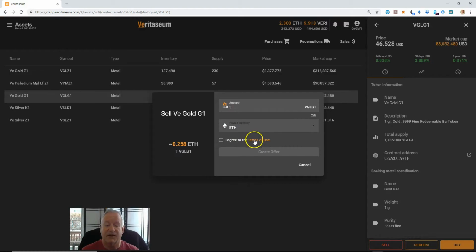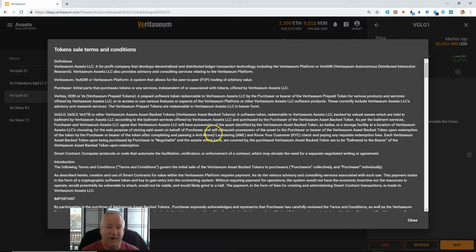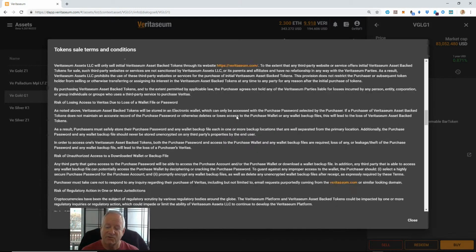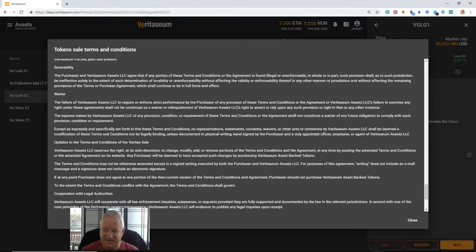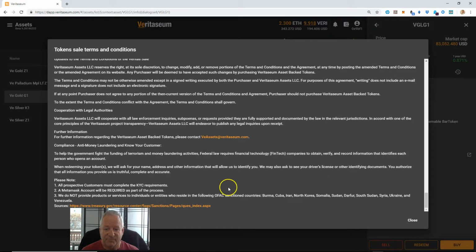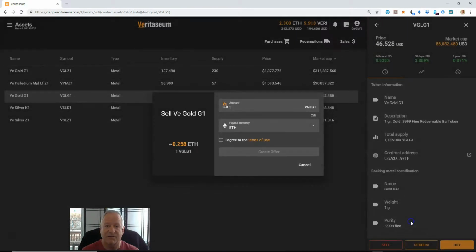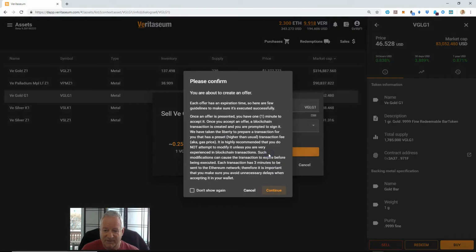Then click on Terms of Use. That will pop up the token sale terms and conditions. Scroll through those T&Cs. Read them all. When you're finished, click Close. Then select the checkbox that says you agree to the terms. Click the Create Offer button.